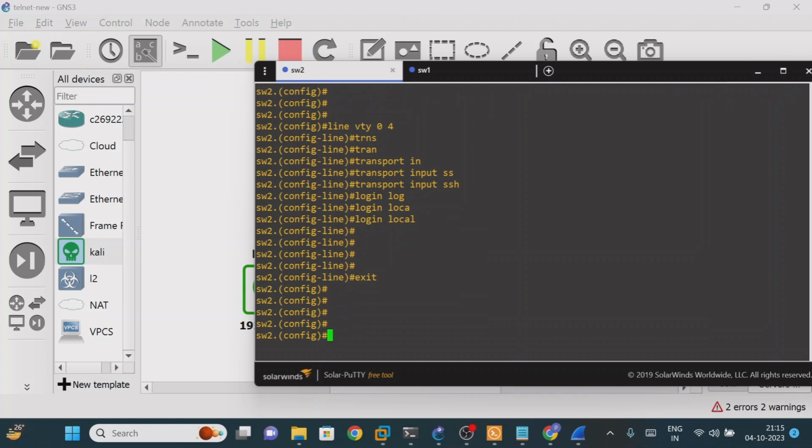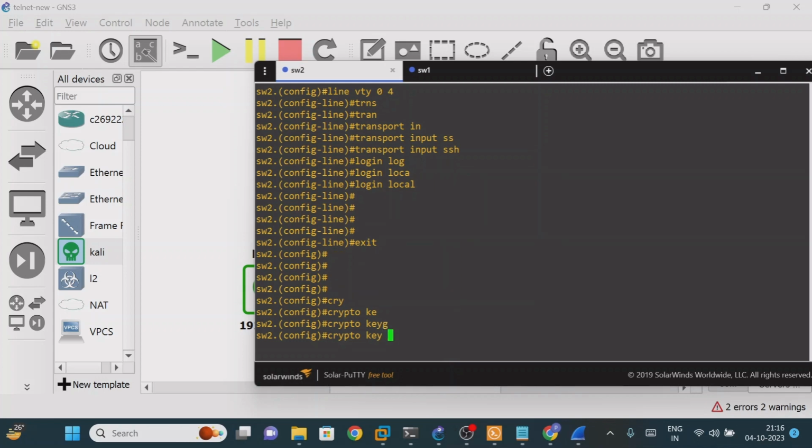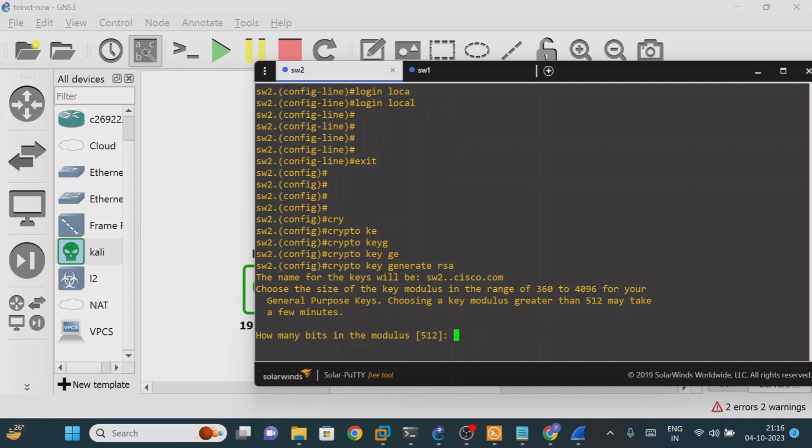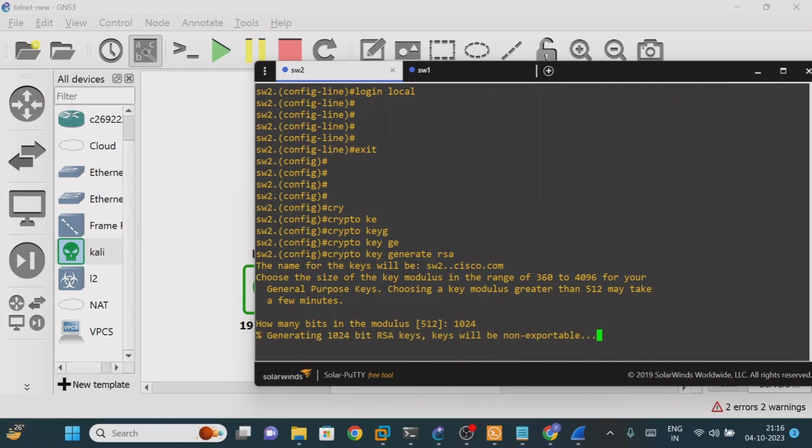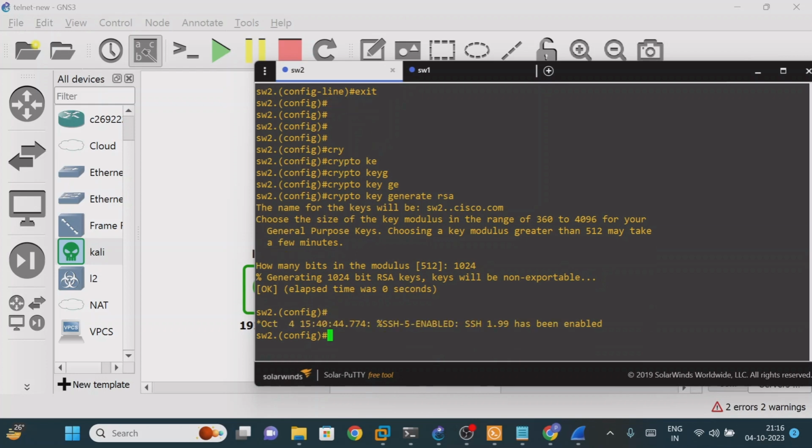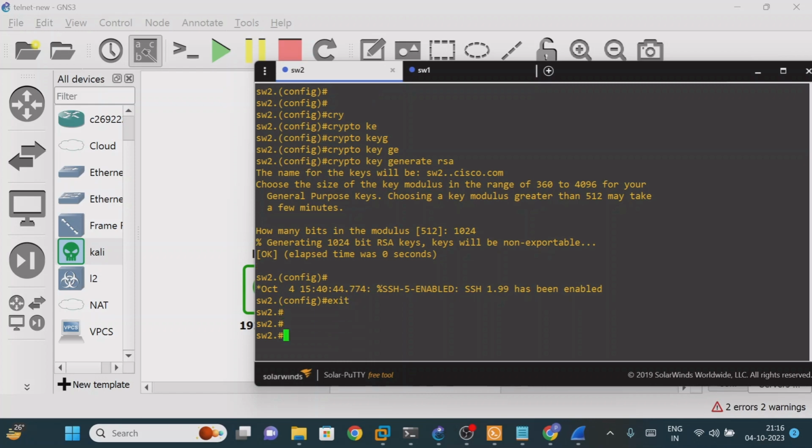Now, SSH means secure shell, so here we are going to generate the encryption algorithm. For that we use crypto key generate rsa. If you enter that, it will ask how many bits in the modulus we need to generate. It may be 512, but the more bits, the more secure it is. For example, if I give 1024, it will automatically generate the keys for us. Once that is done, just exit.